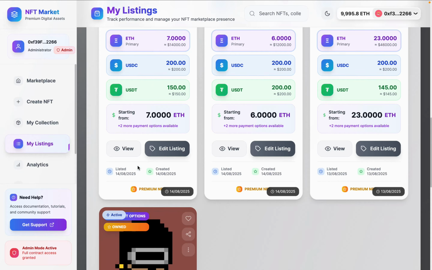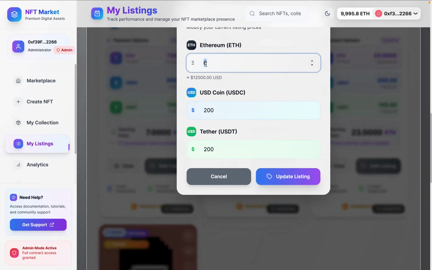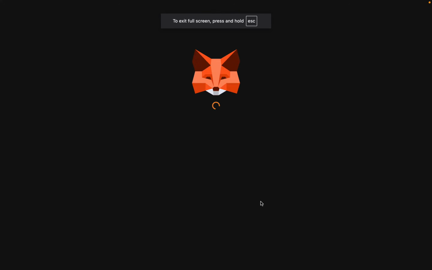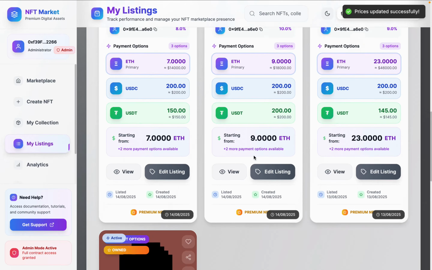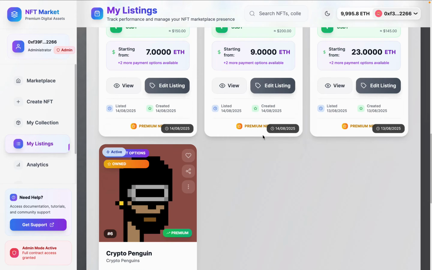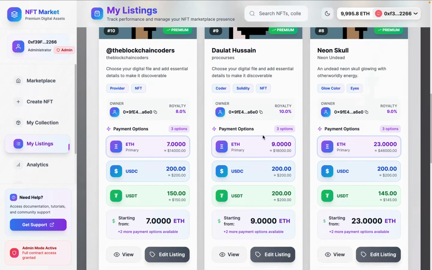So that's how you can do the editing. If you want to edit this one, you can simply select here. I want to update this to, let's say, 9. Click on this update listing, and here it is going to perform the transaction. The NFT pricing will be updated, and here it got updated to 9. So that's how you can update the pricing of the NFT. Looks absolutely fine. So that's how you have control over the NFT.